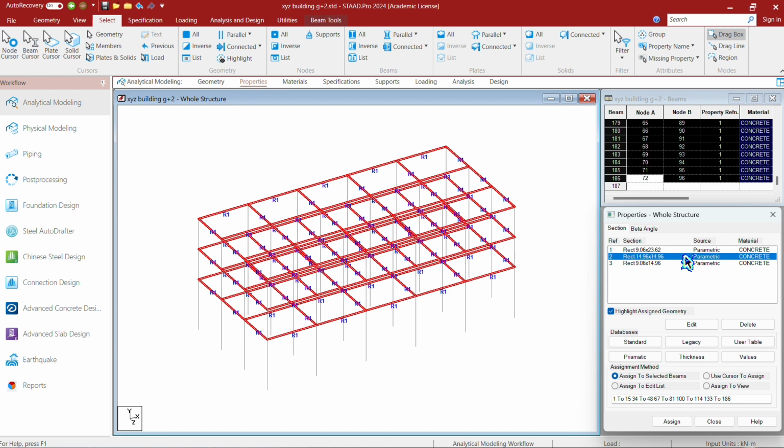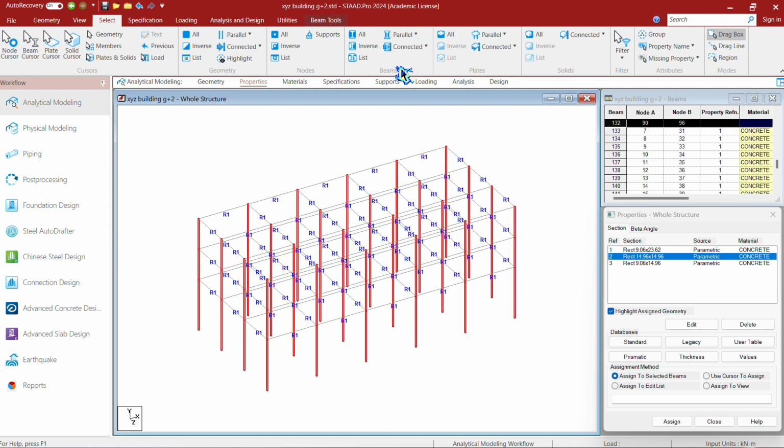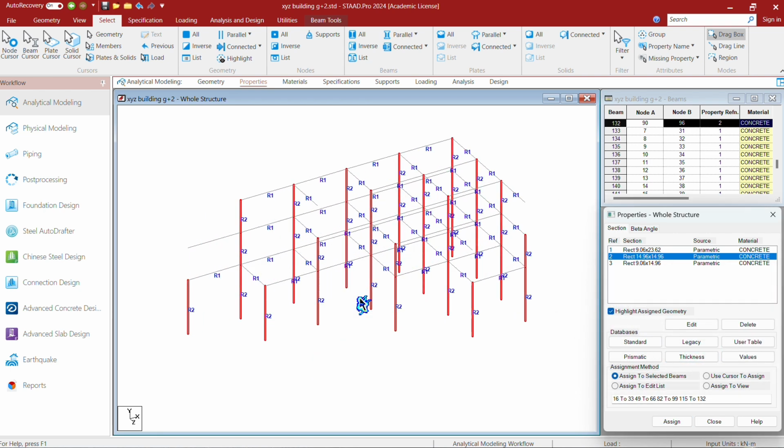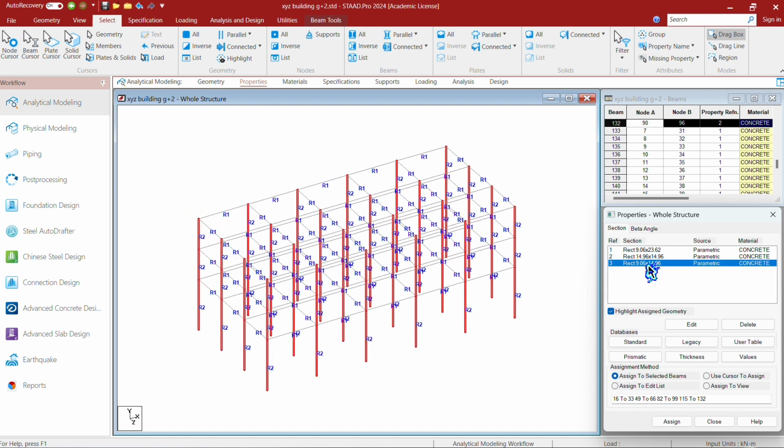Our first property is assigned. Now we'll assign the columns. To assign it to the columns, click on parallel to Y. Simply, all the columns will be selected, and click on assign to selected beams. Assign. Yeah, all the columns have been assigned.